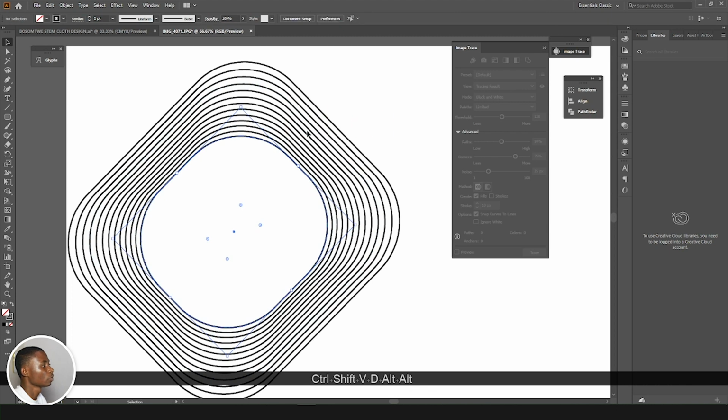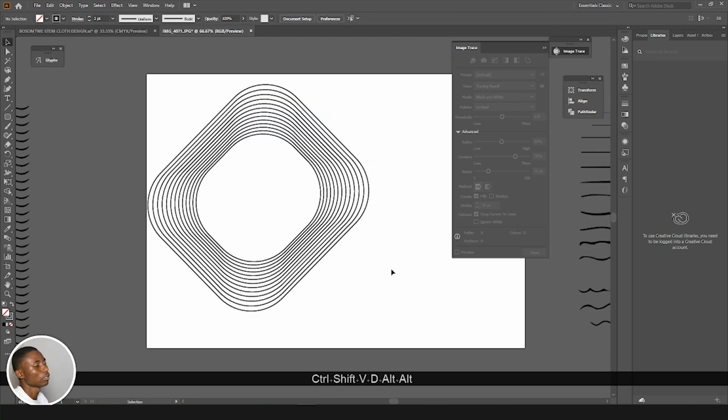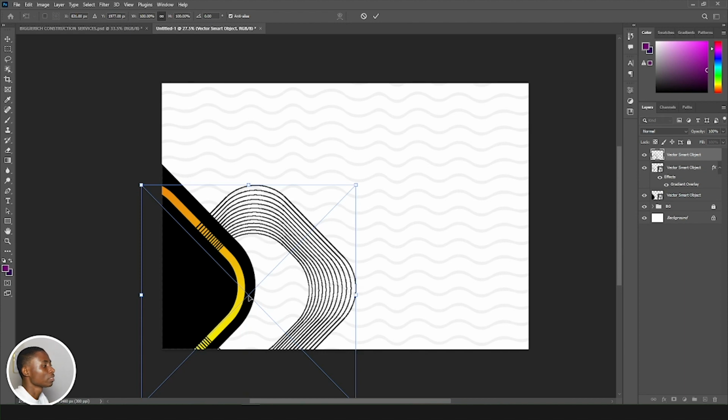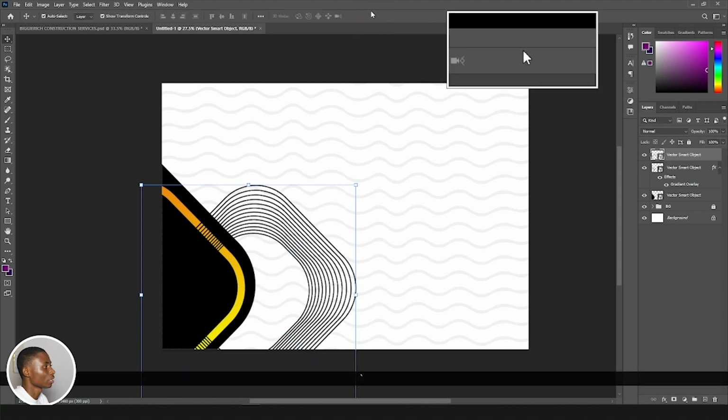Alright, so this is the final result of what I want. Then from here, I'll select all of them, click and drag it into Photoshop, okay? And boom, just as simple as ABC. I'm going to leave it in Photoshop just like this one, and click on this to accept changes.